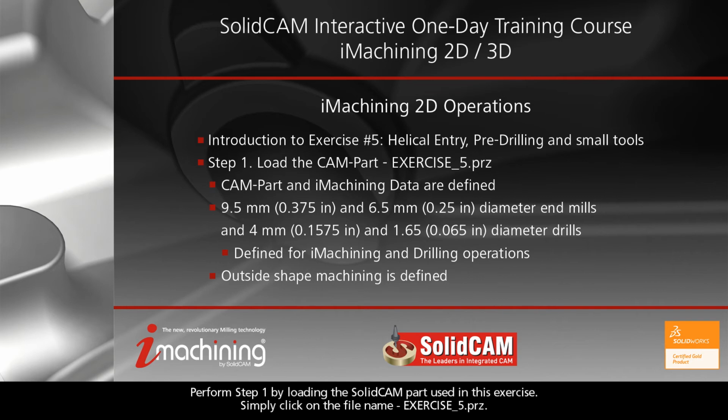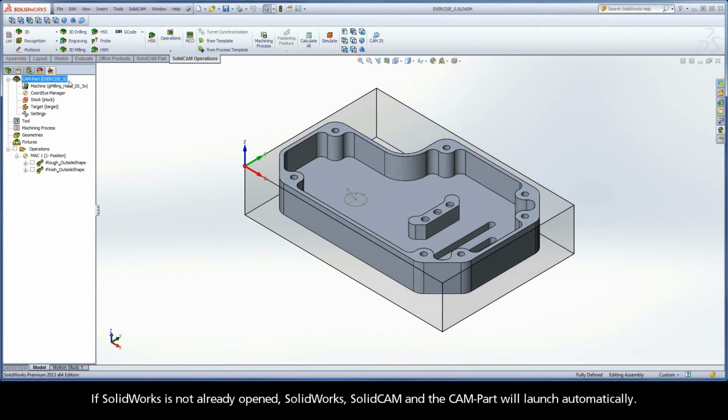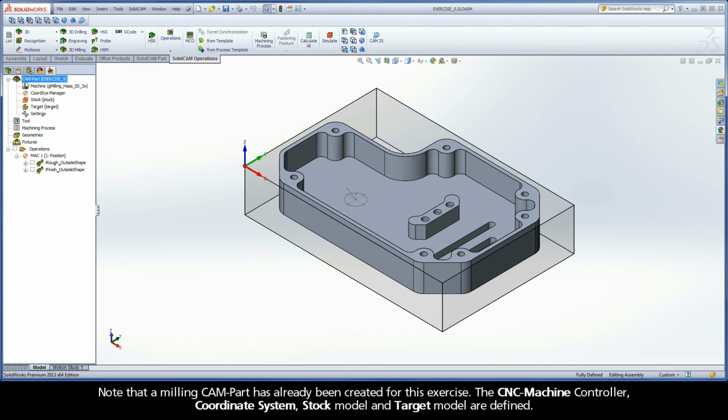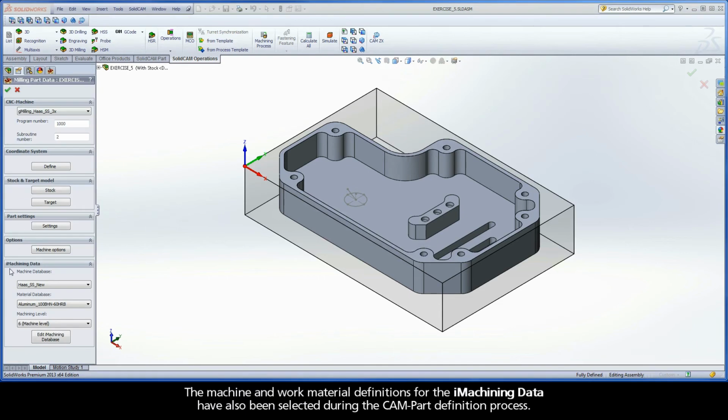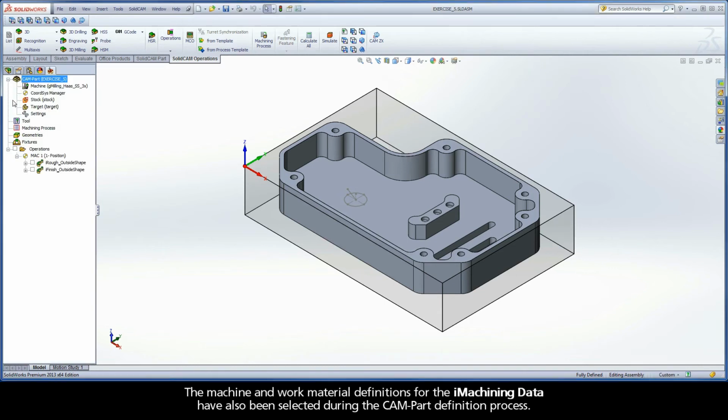Simply click on the file name, exercise5.prz. If SolidWorks is not already opened, SolidWorks, SolidCAM, and the CAM part will launch automatically. Note that a milling CAM part has already been created for this exercise. The CNC machine controller, coordinate system, stock model, and target model are defined. The machine and work material definitions for the iMachining data have also been selected during the CAM part definition process.